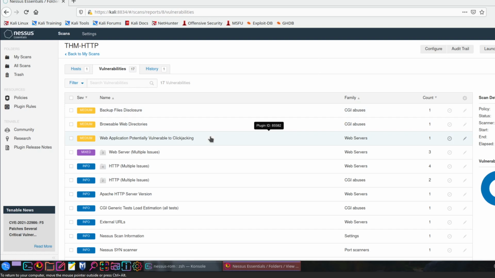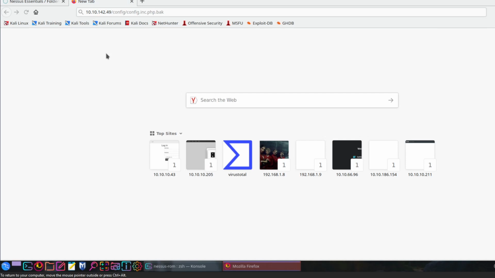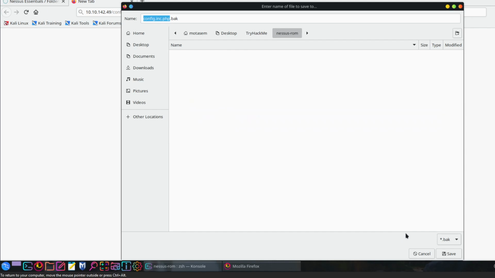As you can see, we have backup files disclosure, browsable web directories, and web application potentially vulnerable to clickjacking. Let's click on the first one. Backup file disclosure: it's possible to read the following backup files. File config slash config. Let's take this and see what was there. So indeed, there's a backup file. Let's save this file to the room directory. Okay, what do we have else? So that's the first vulnerability found.